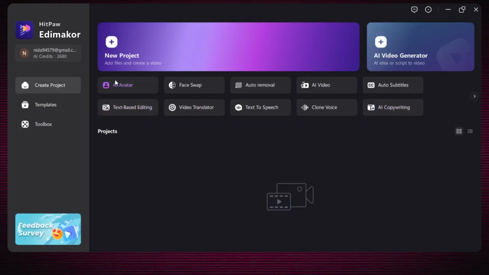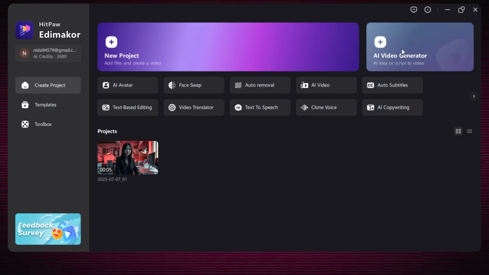strikes or content issues. One of the most powerful things inside this tool is the AI video generator. It can create complete videos from just a text prompt or even from a single image using text-to-video and image-to-video tools. It's perfect when you want something fast, creative, and high quality.